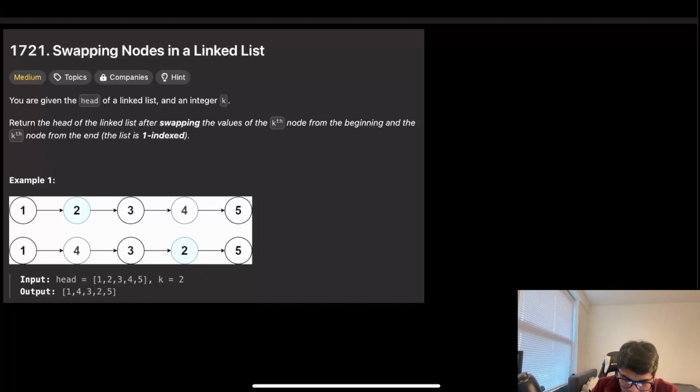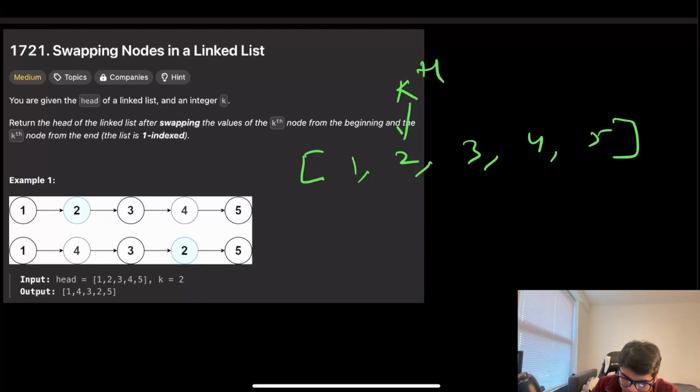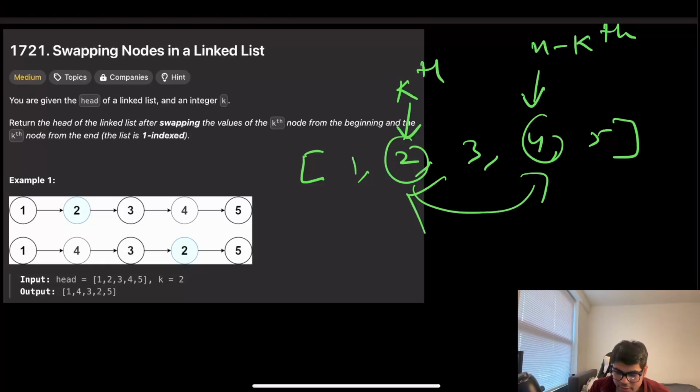Brute force approach: take an array, place these values, and then take the kth node from the beginning and the kth node from the back. That would be the n minus kth node. Then just swap these two values, create a new list and return the head of that list. But that's using O(n) time complexity, which is good, but it's also using O(n) space complexity. That's where we can do better.